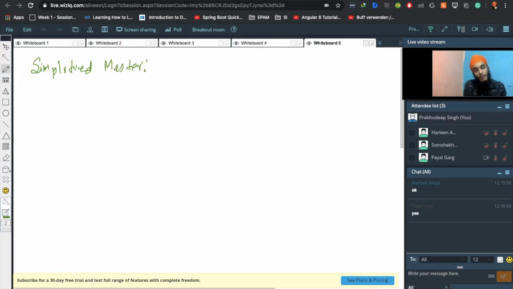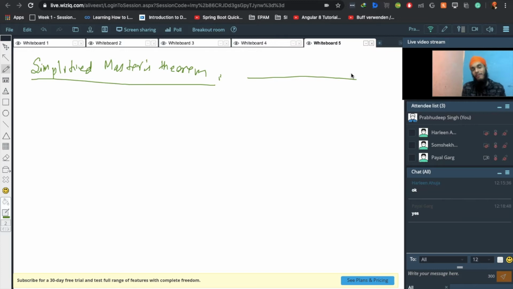Simplified master's theorem. Now what the simplified master's theorem says is that if we have a recurrence relation, by just finding some relations between the particular variables, we can find out the complexity for that recurrence relation. This simplified master's theorem will work only for some particular recurrence relations. It will not work for everyone. So this is the first drawback, or else we could have used it everywhere.